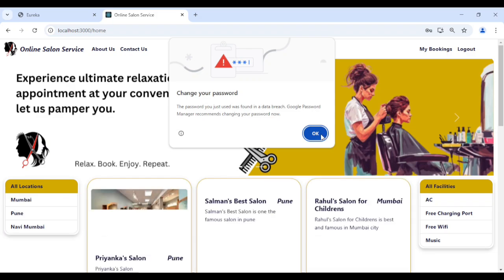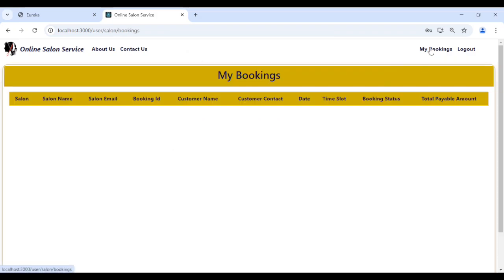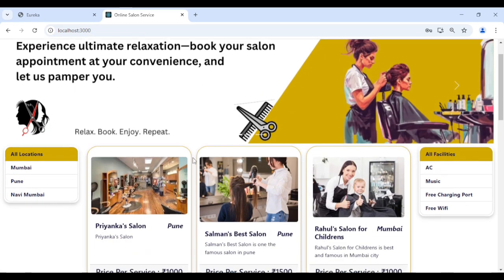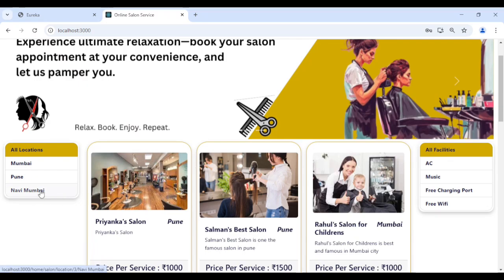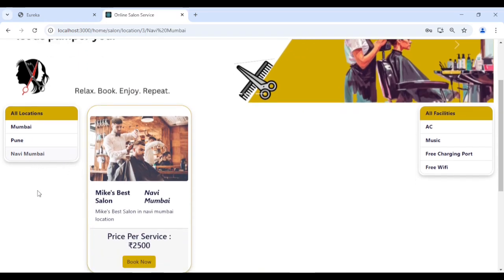Login, and as soon as I log in as a customer, I'll get one option in the navigation bar, that is my bookings. Since we have just now registered this customer, definitely this will be empty. So let's do one thing. I'll search the salon in the Navi Mumbai location.